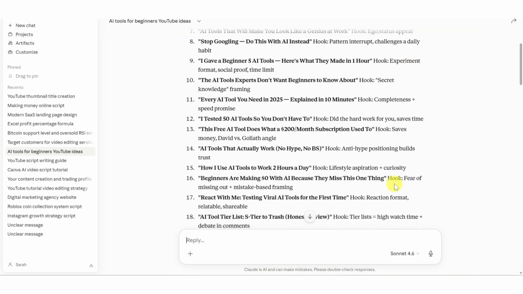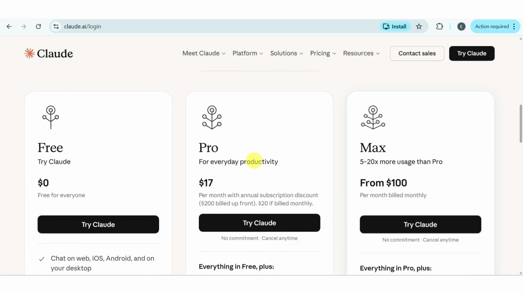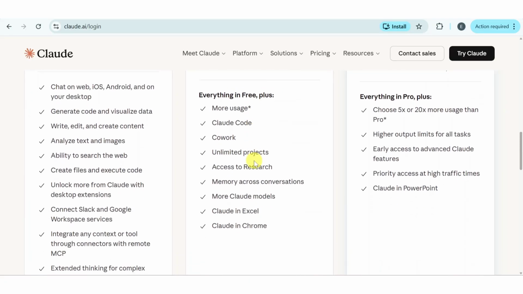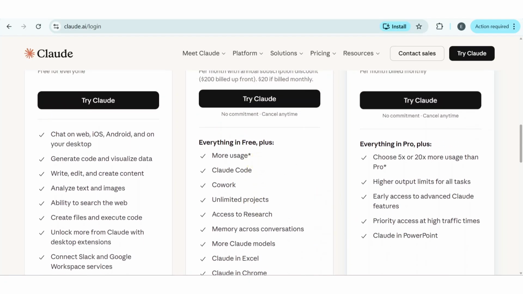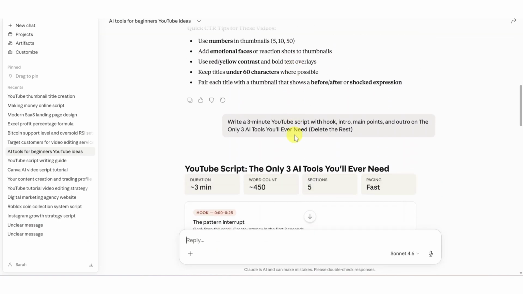Do you want to run a YouTube channel without spending hours on every video? Here's how to use Claude AI for full YouTube automation. Claude AI can handle ideas, scripts, titles, and even content repurposing. So let's break down the full workflow.